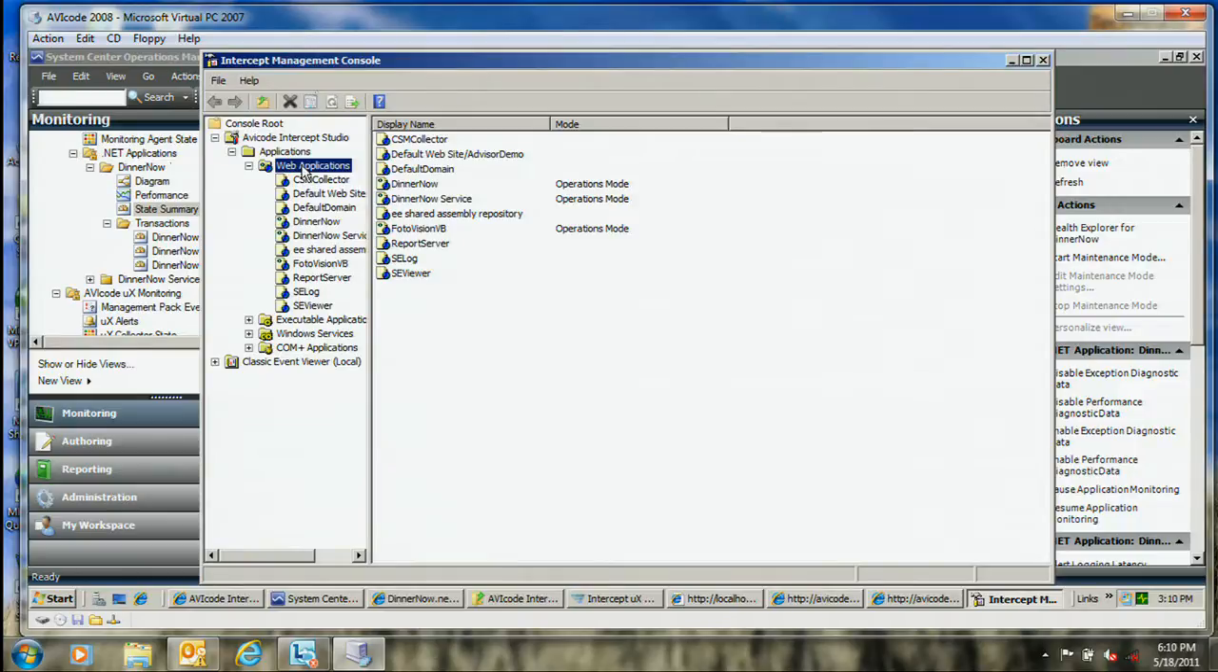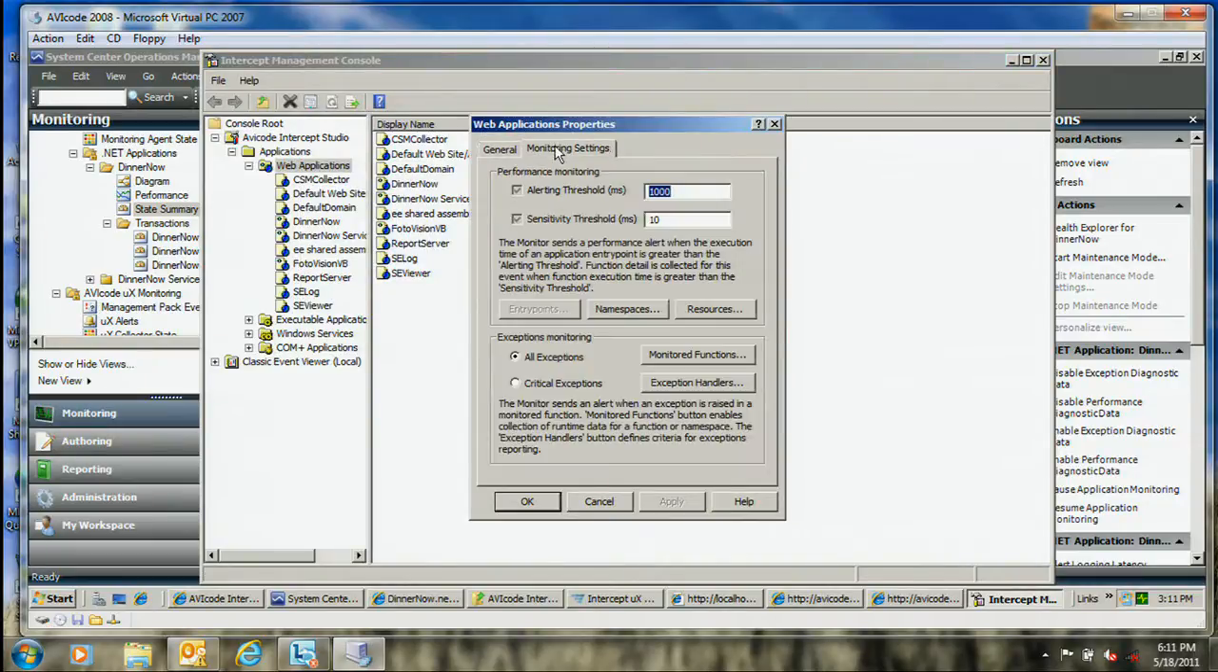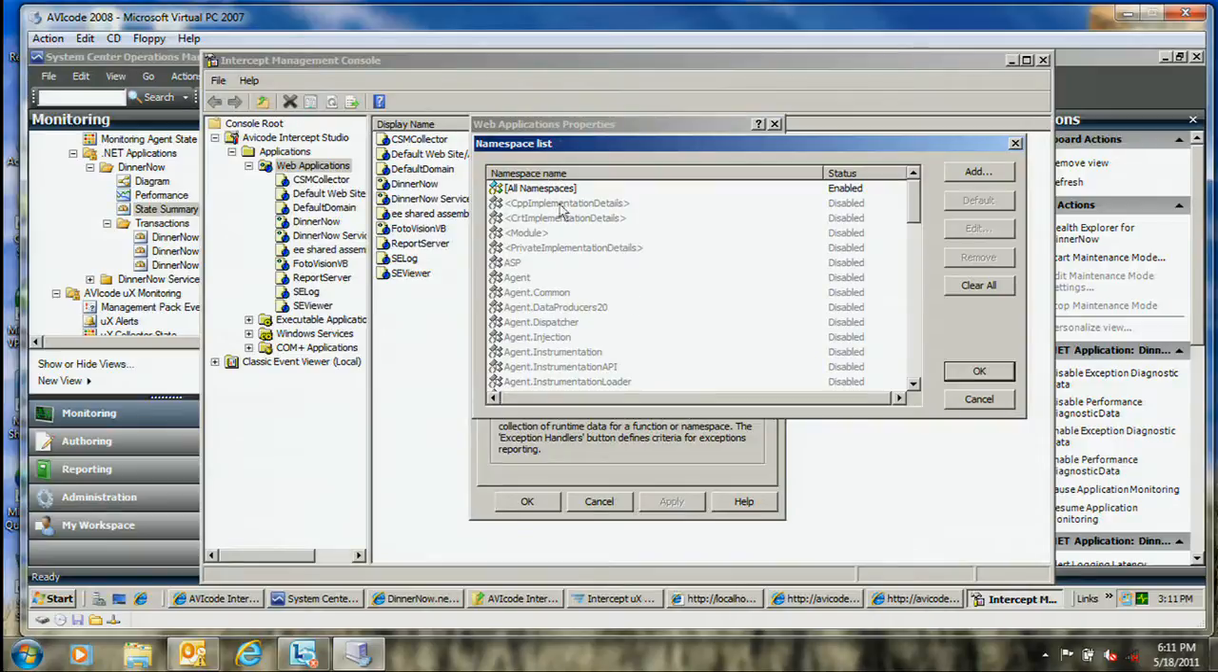So go into the management console of a system that has it deployed. And this is where you would configure it if you did it separately, if you did it outside of Operations Manager. Operations Manager installs this in 5.7. So now I can go into the properties of web applications, and I can see how it was configured by default to do all web applications. And I can see what namespaces have been enabled. And since we clicked on that Enable Diagnostics, that line was added.